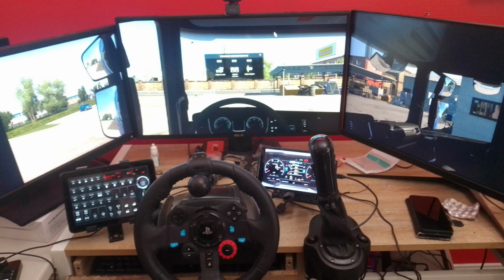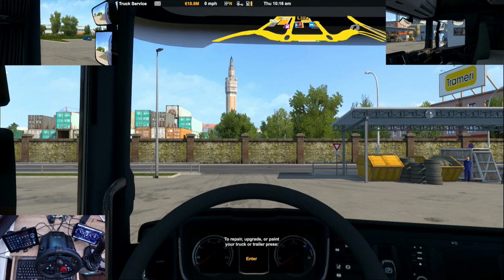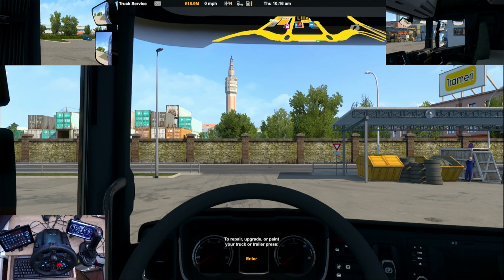So we'll go now into a bit of a recording showing you me driving it with the triple screens. Okay, so here we are now. Hopefully the recording's going to, let me just adjust a few things here. That's a bit better. Hopefully this recording is going to show you.